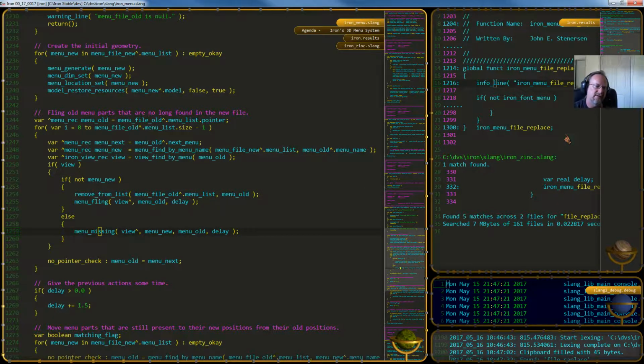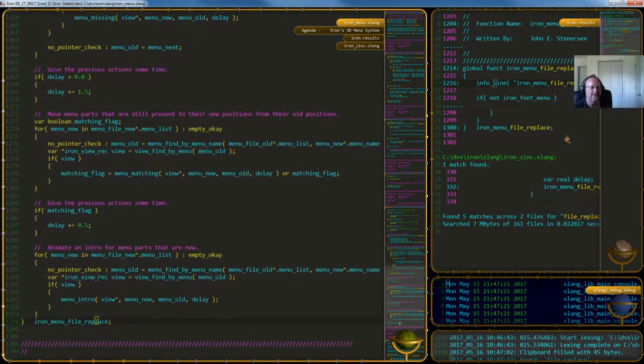That's not our bug. We're taking a look, and it now goes through the menu missing, which we just looked at. It finds all the parts that are missing in the new menu that were present in the old, and then flings them off into space. And that works. Okay, that's doing the right thing. So our issue is further down.